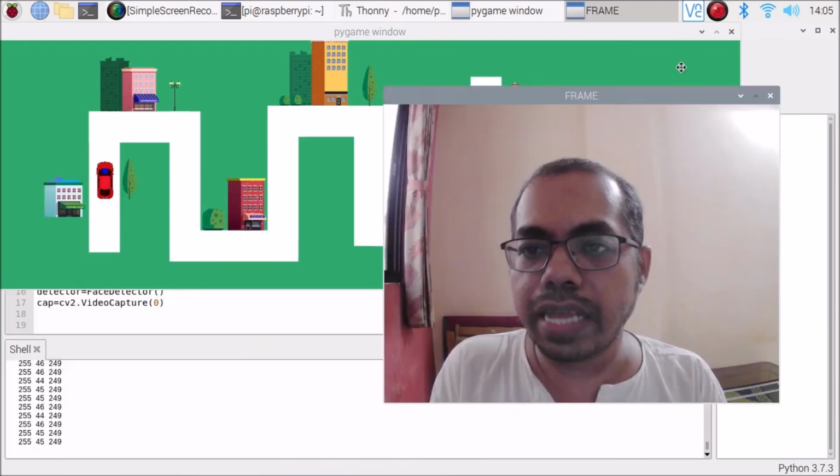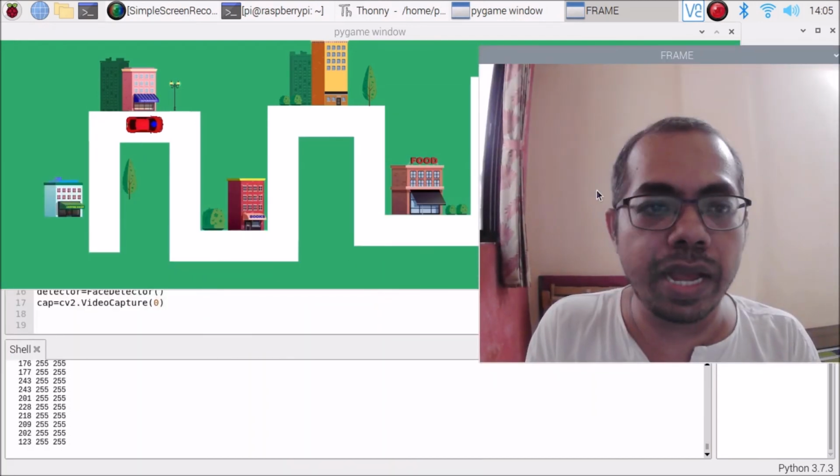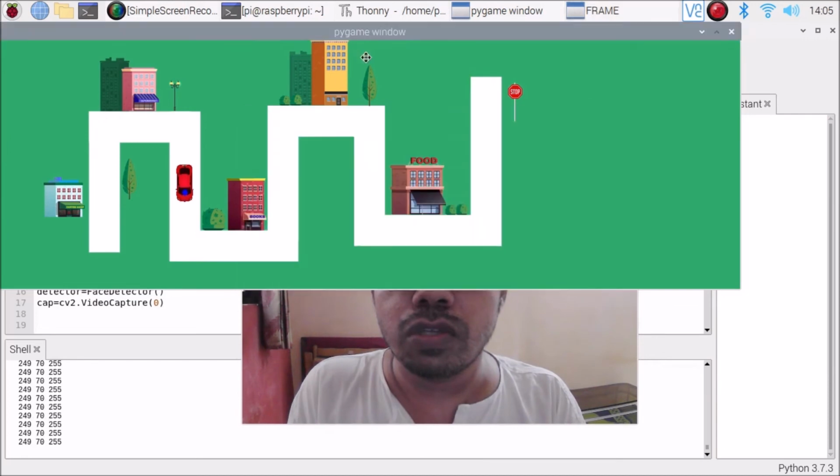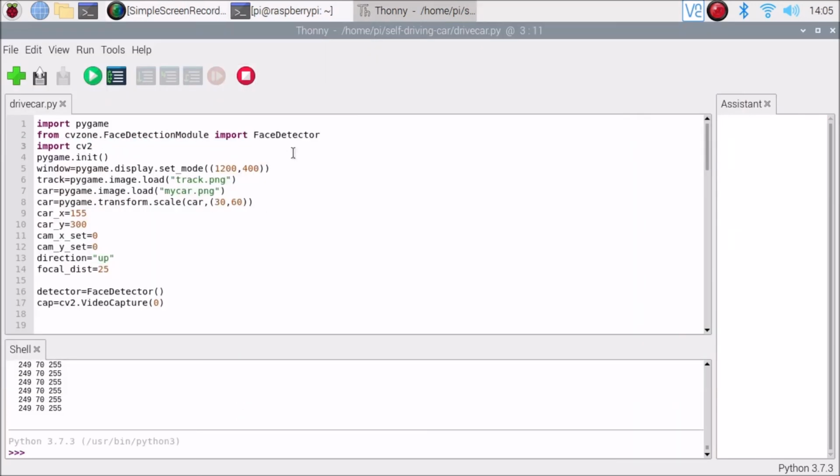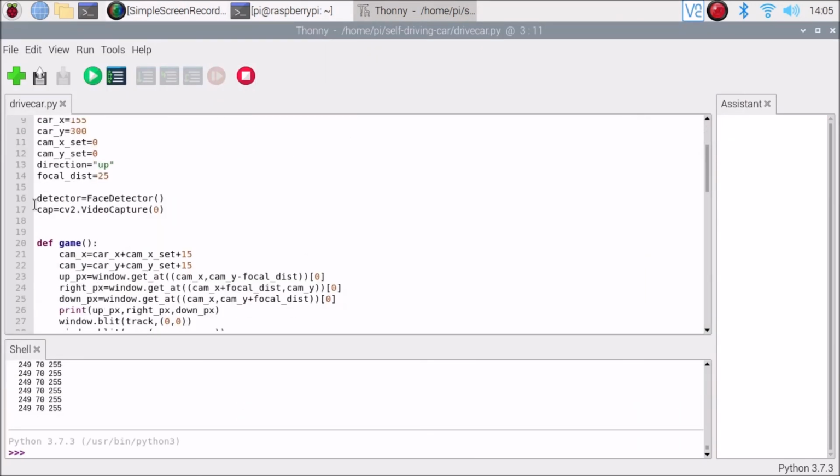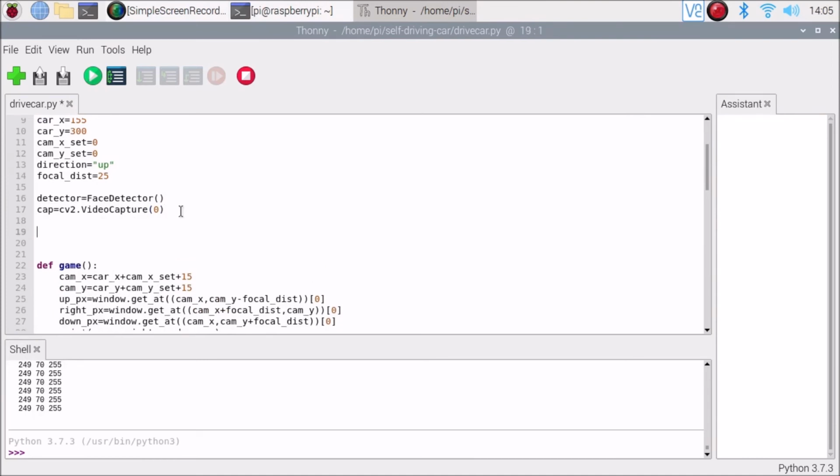So friends, as you can see, this is our game, and also we have our frame. Okay, so we are ready. Now we need to simply call our face detector function. We have our variable, which is detector, which represents our function. So simply we are going to create a new function for the face.